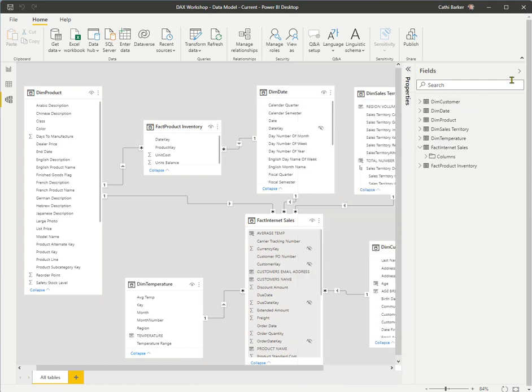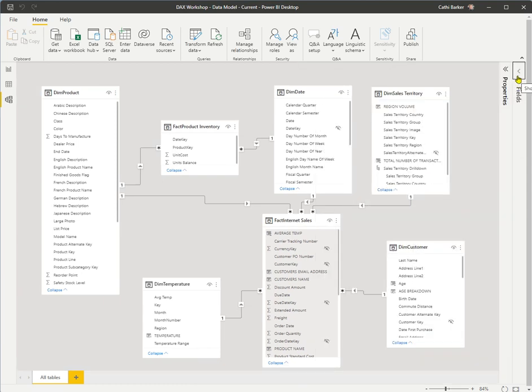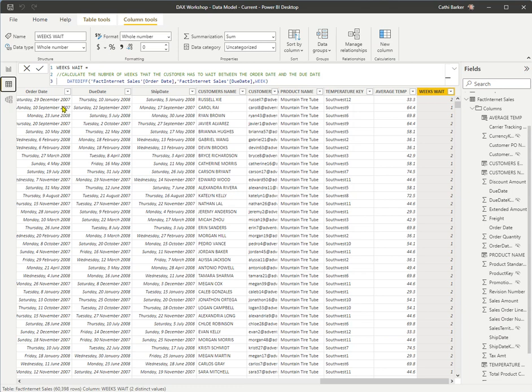I'll close this, or collapse I should say, and go back to my data view. I'm also going to save my Power BI file because I haven't done that for a while.